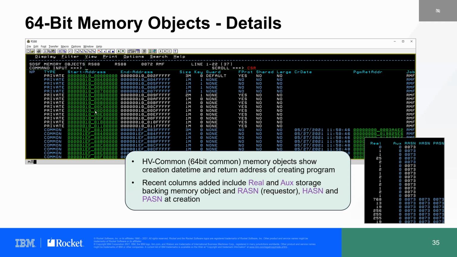We also added on this panel as well in 3.1, I do believe, again, statistics about real storage and auxiliary storage backing for specific memory objects. And we also now include the requester, home, and primary address space numbers at the time the memory object was created. That sometimes is handy when you're diagnosing problems. We've actually used that recently with some problems we've had with DB2 and some memory objects in TCP/IP. So it's actually really quite a handy thing to have on the panel.